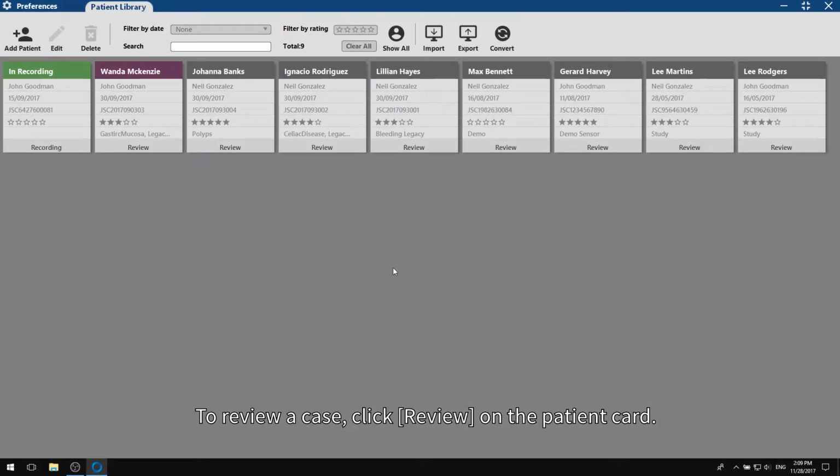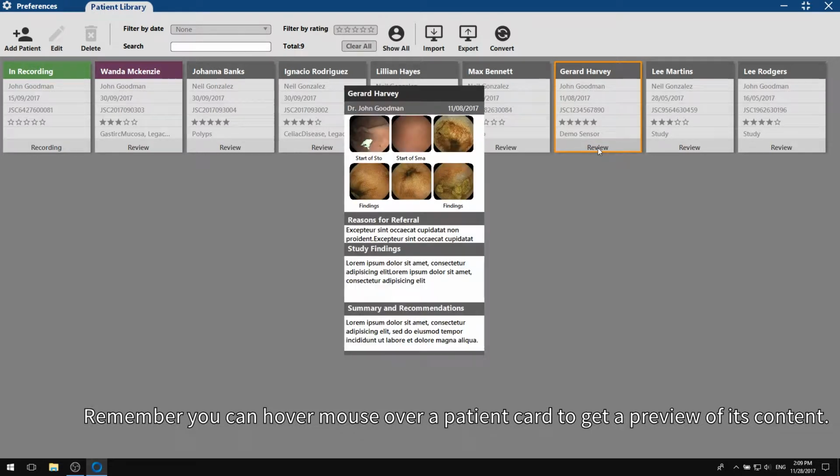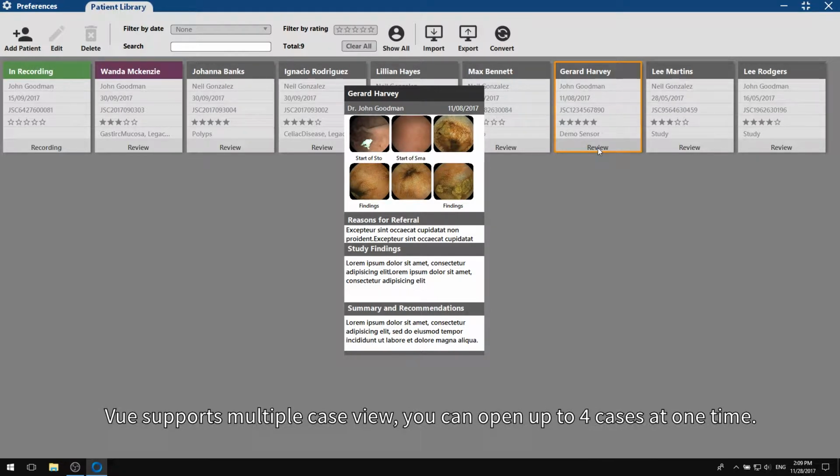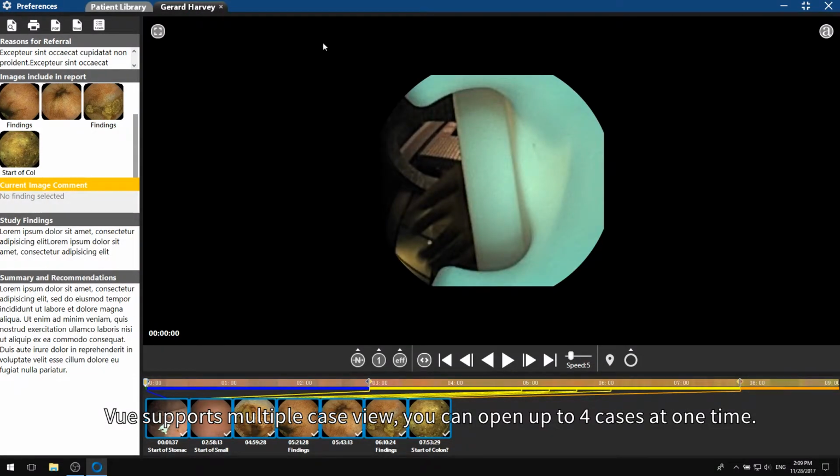To review a case, click Review on the patient card. Remember, you can hover your mouse over a patient card to get a preview of its content. View supports multiple case view. You can open up to 4 cases at one time.